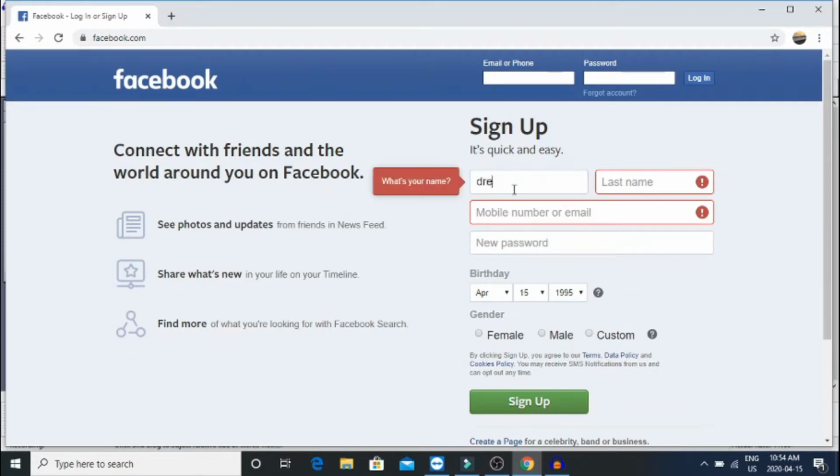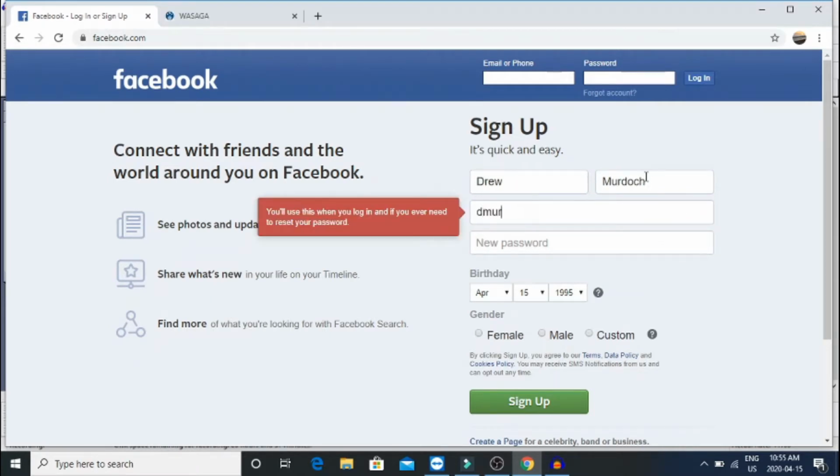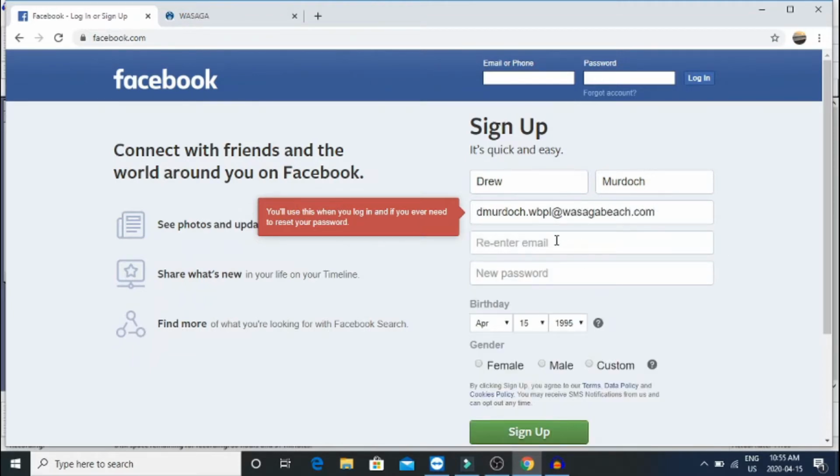So for example, my name is Drew Murdoch, and my email is dmurdoch.wbpl@wasagabeach.com. Once you put in your email, it will ask you to put it in again. That's just to make sure that you put in the right email and there's no mistakes or anything. So you put it in again.